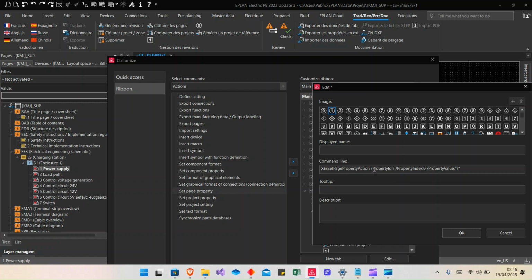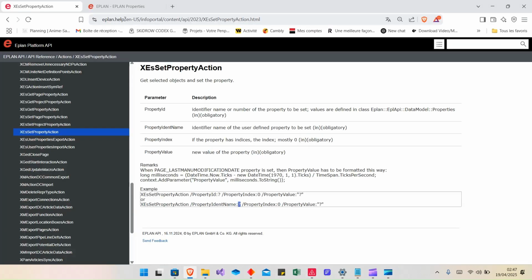XEsSetPagePropertyAction, PropertyId, PropertyIndex, PropertyValue. So what is this information? To know all the information about this command line, you can go to the Eplan Platform API. XEsSetPropertyAction is just to get an object and set a property in your project.